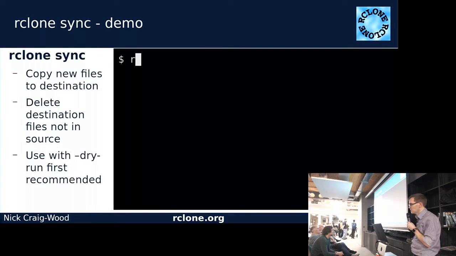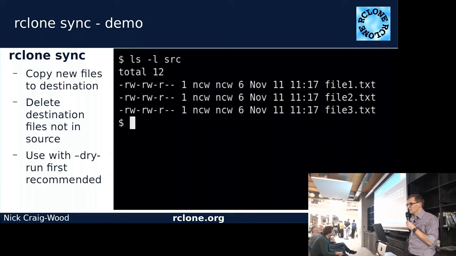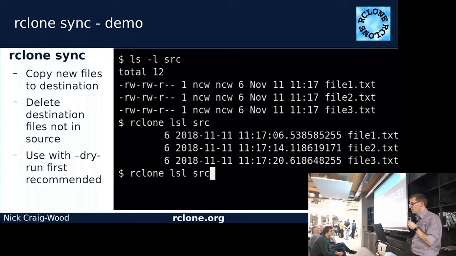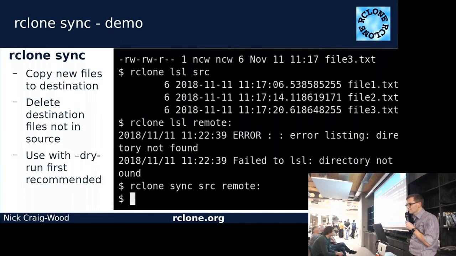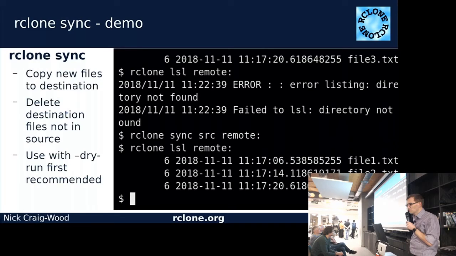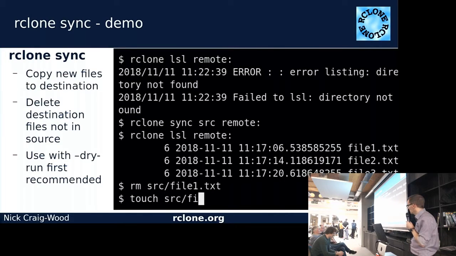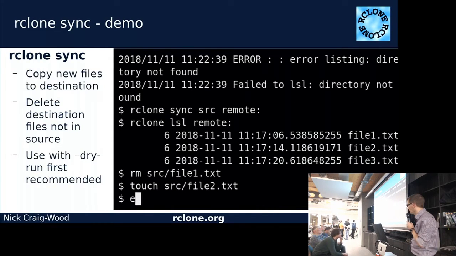So sync, pretty similar, except the one thing sync does that copy doesn't is it will delete files off your destination. So at the end of a sync, the source and the destination look identical. So here we are doing the sync, and we list the remote with modification times now. And now we're going to change a few things locally. Remove a file, touch a file, modify a file, and then we'll do the sync again.